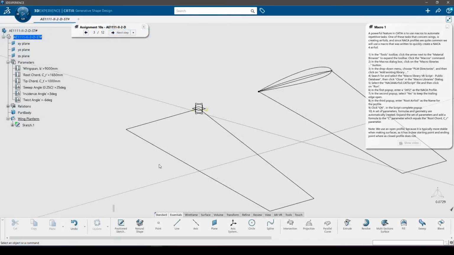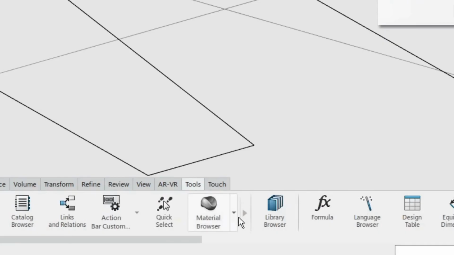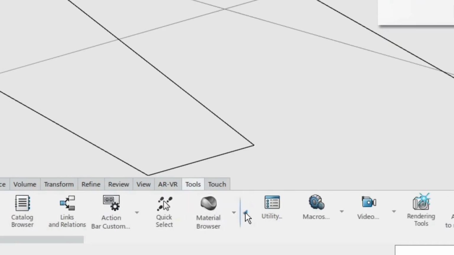A powerful feature in CATIA is to use macros to automate repetitive tasks. One of these tasks that concern the design of wings is creating airfoils, and since NACA profiles are quite common, we will use a macro that was written to quickly create a NACA 4 airfoil. In the Tools toolbar, click the arrow next to the Material browser to expand the toolbar.